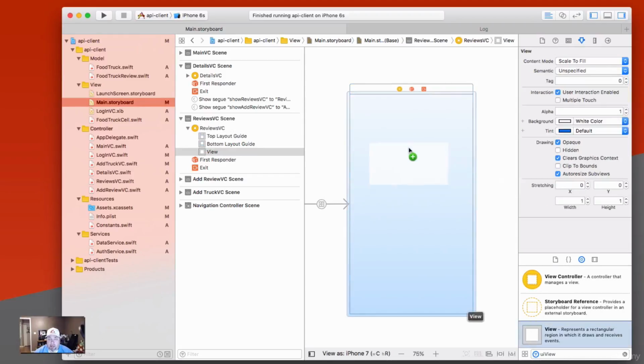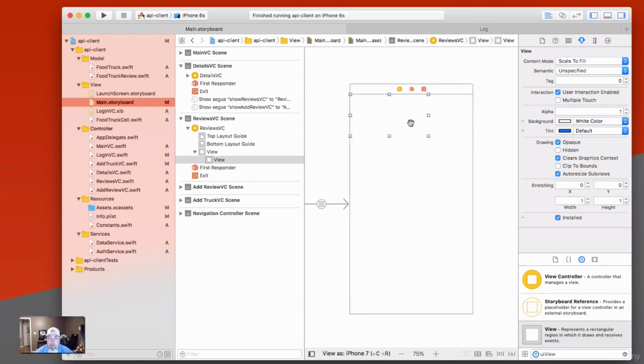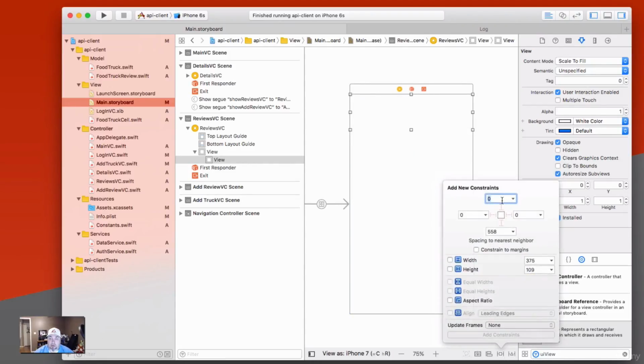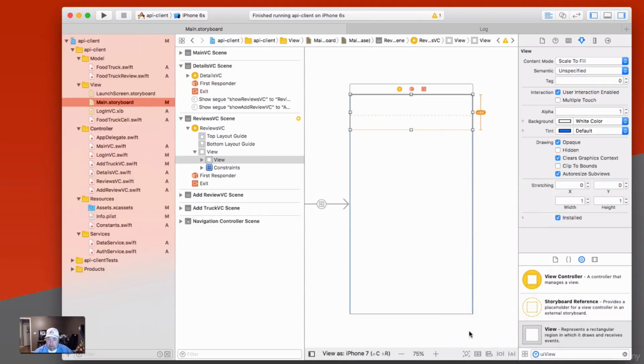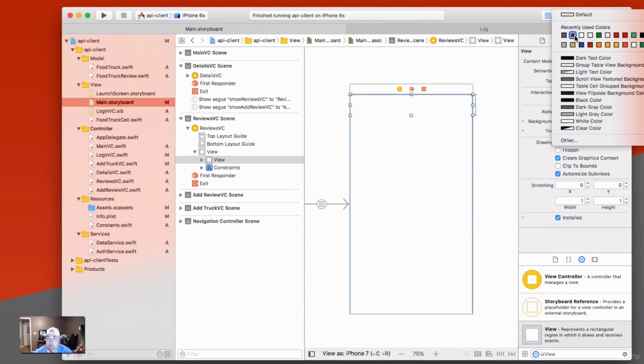Alright, so we're going to drag a UI view up here and put it up in the corner, just like we've done previously. We're going to pin it left, top, and right, and give it a height of 65. And then add those constraints. And then we are going to choose our maroon color.